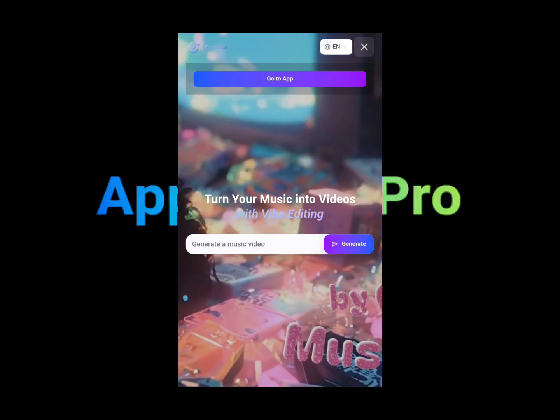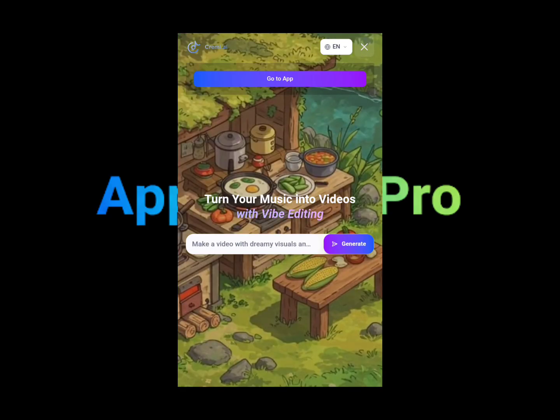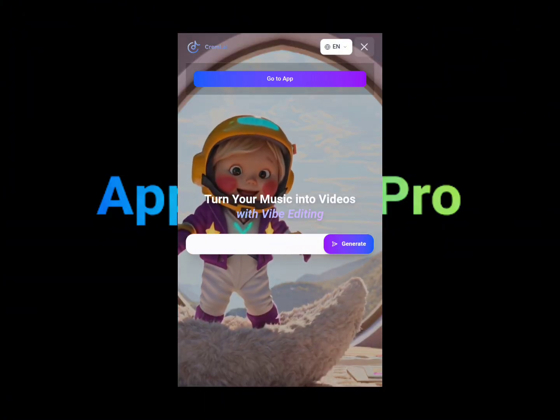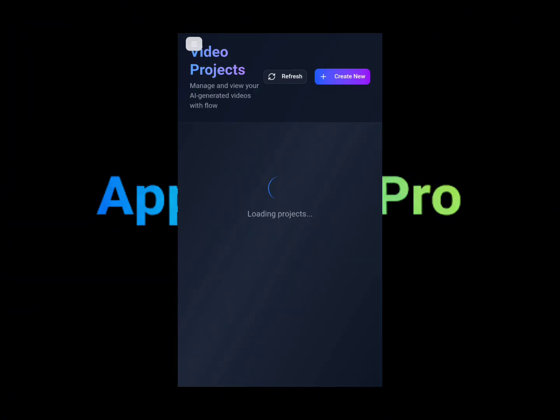At this platform here called Cremi.ai. This pretty much turns your music into video. Any music that you have, it will turn it into a video. So all you have to do, once you have logged in or signed in, is tap on the go to app option here. Once you've selected that, you'll be able to create your whole music video using your music.